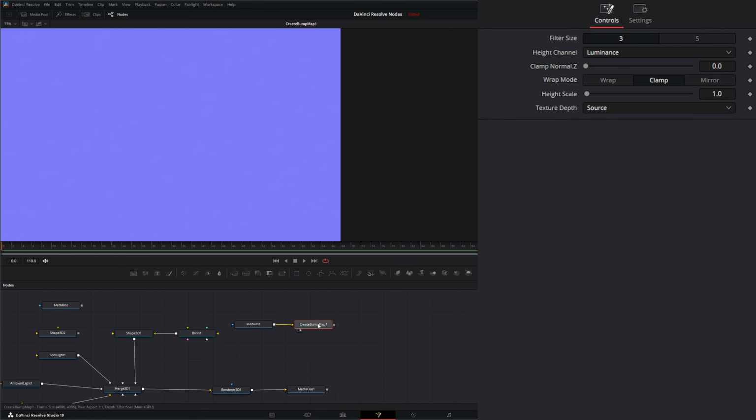So if we jump over to our Create Bump Map, in our first setting is our filter size. And what our filter size means is either using a 3x3 pixel or 5x5 pixel to determine kind of the radius of the pixels sampled. And lower will be a faster render. Higher will be a slower render, but will be more detailed. In our height channel, this determines what channel we're using to pick our actual height from.